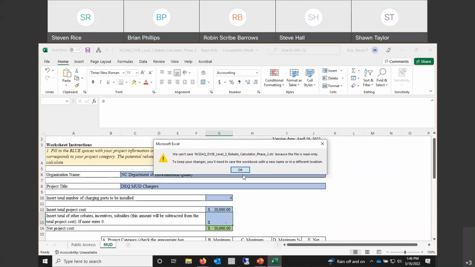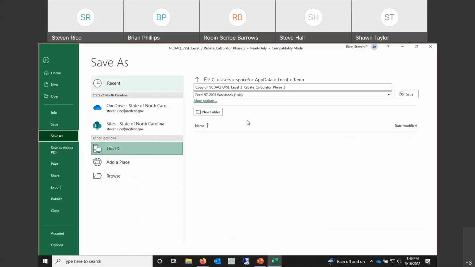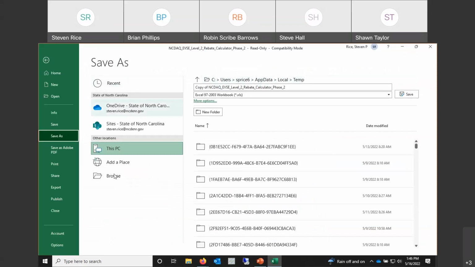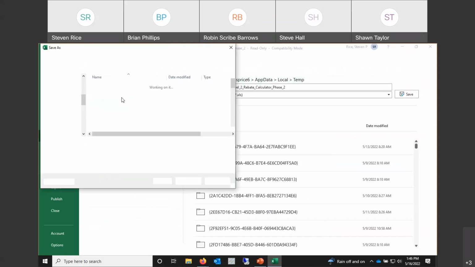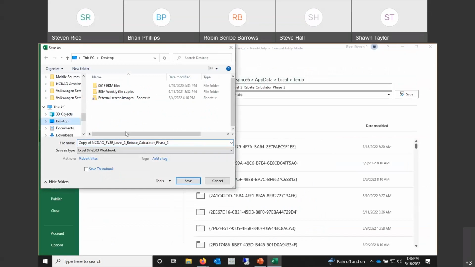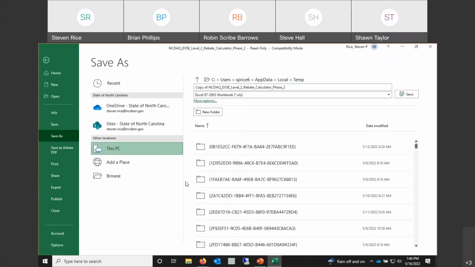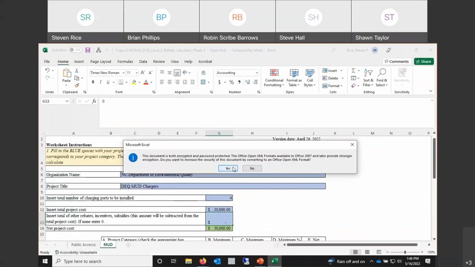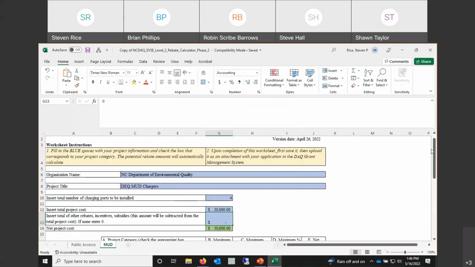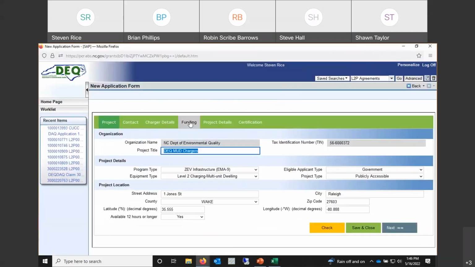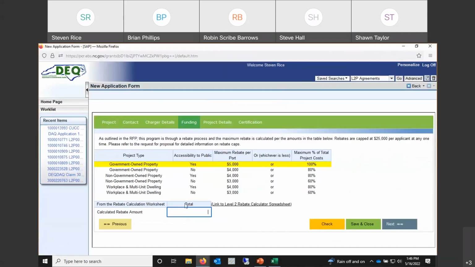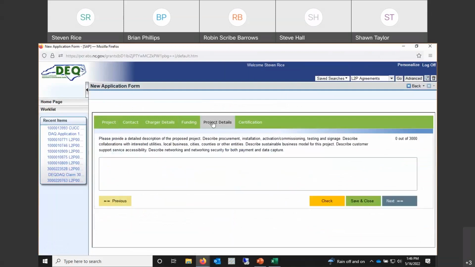So again, I would just save as, and I could save it to my desktop for reference later. Want to make sure that we have a copy of this available to attach to the application. Again, I said that we would take that amount and enter it here, $16,000 as calculated in the worksheet, and I can move on to the next tab.